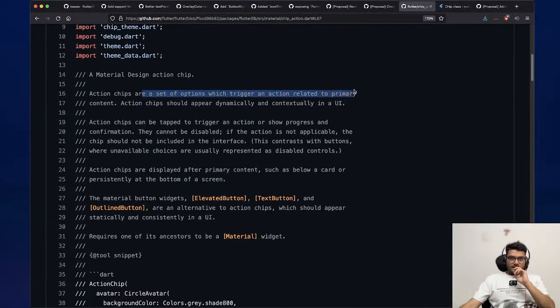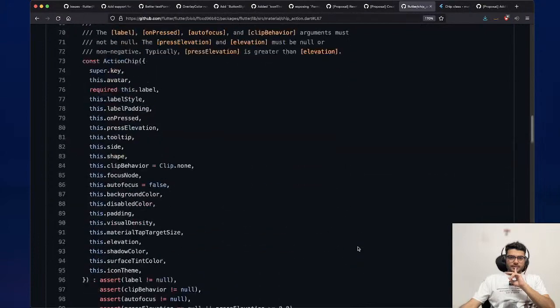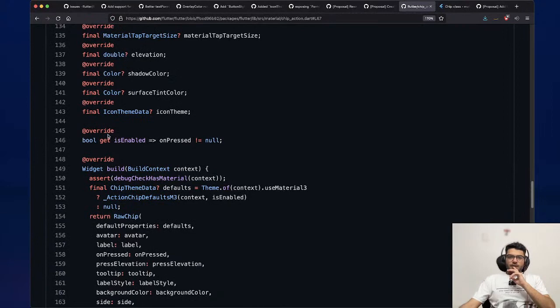Action chips are sets of options that trigger actions related to primary content. Action chips should appear dynamically and contextually. They can trigger an action, so they cannot be disabled. If the action is not applicable, the chip should not be included in the interface. No, this is wrong. An issue is already raised for this: action chips can be disabled now after Material 3 came. In Material 2 it was not able to be disabled, but now it can be.